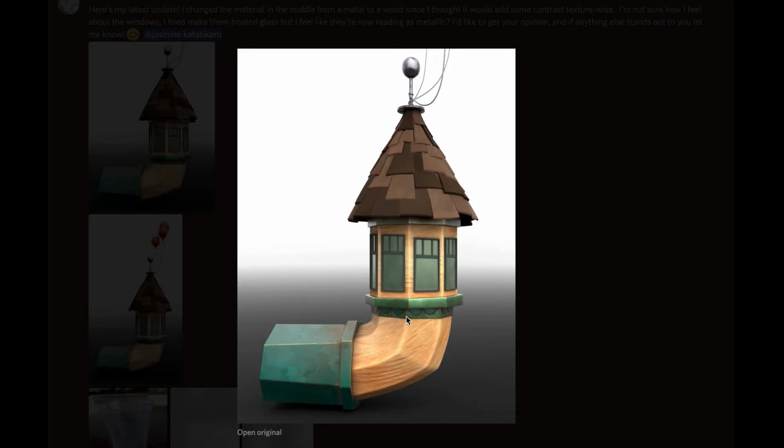And also I like the distressing that you have going on here, but I think it's a little bit too dramatic. It's feeling a little bit forced. So I would try to make that a little bit more natural, more gradual.